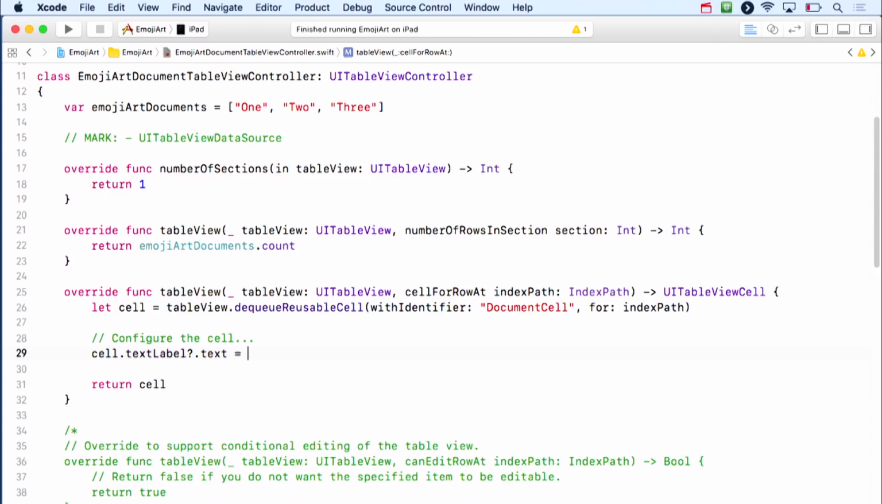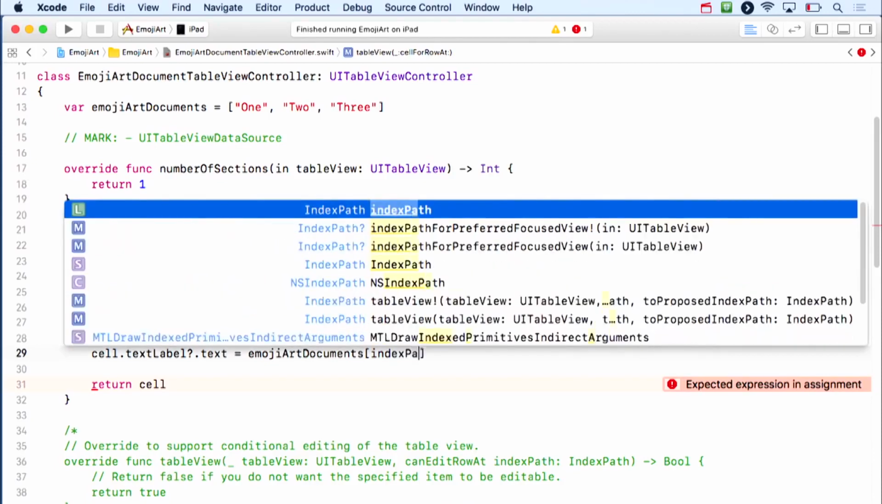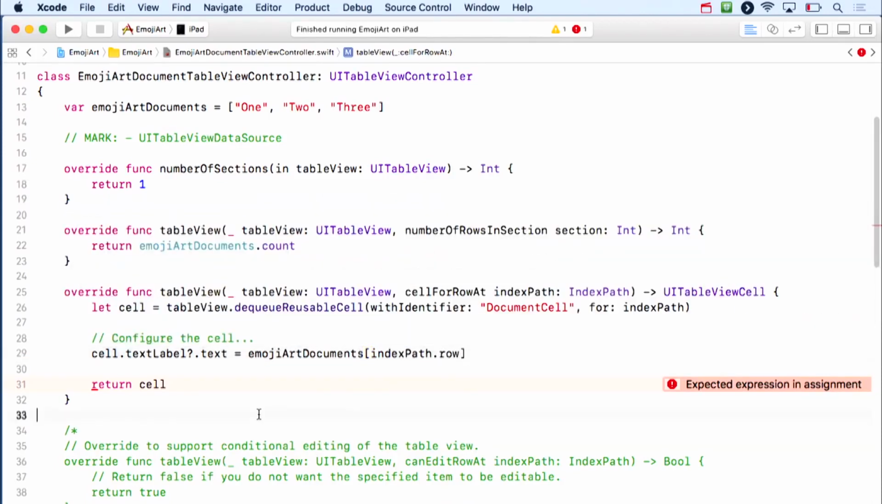Anyway, the text, and now we have to go to our model and get the information, and we have to do that for this index path, this section and row. Well, the section's always going to be 0 because I only have one section. So I'm just going to use the row and say, give me my emojiArtDocuments at indexPath.row. Okay, so I'm just getting out of my model for that row the information, and that's all you need to do to make this work.